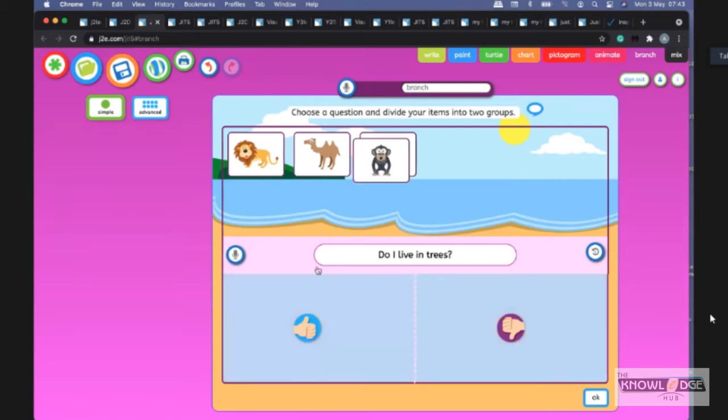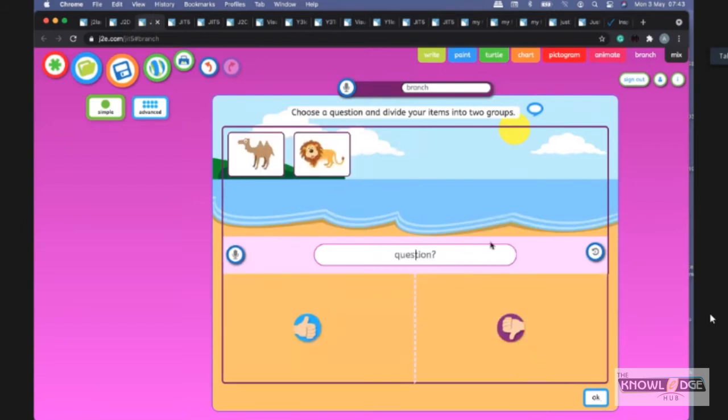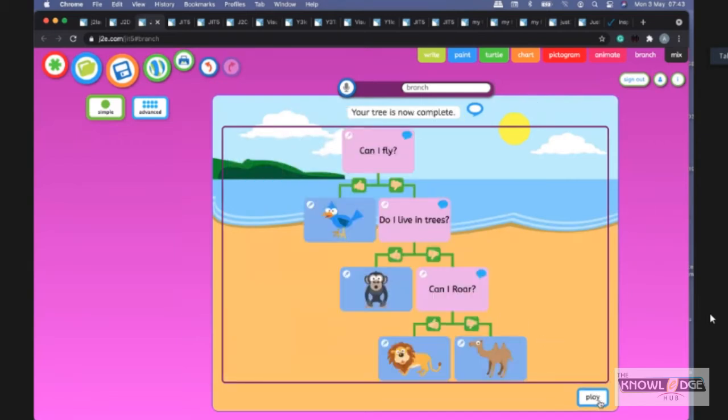And of course we'll put the monkey in the tree, the lion not, and the camel not. And then the last but not least, I need to then sort the lion and the camel. So we'll then have a question of, can I roar? Oh, no. Now, I don't think a camel can roar. Perhaps it can, I may be wrong. But for the argument's sake of this, I will leave it like that.